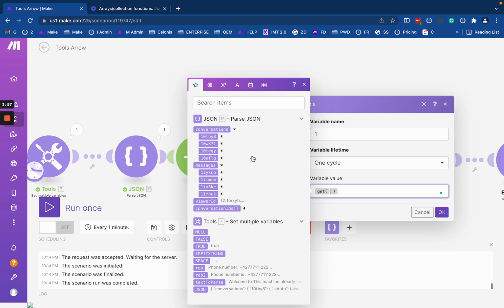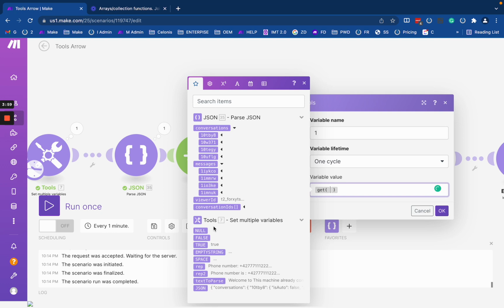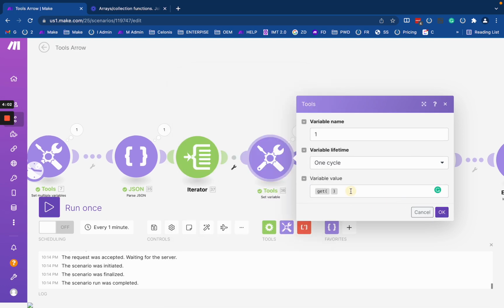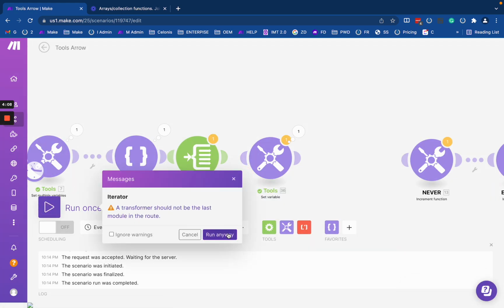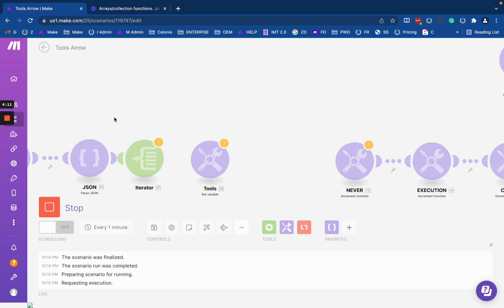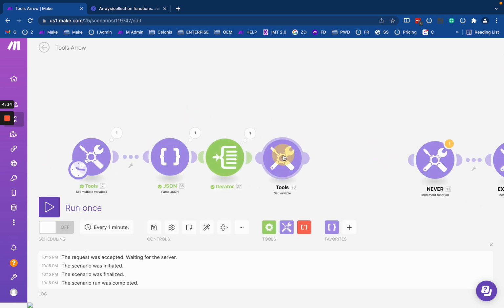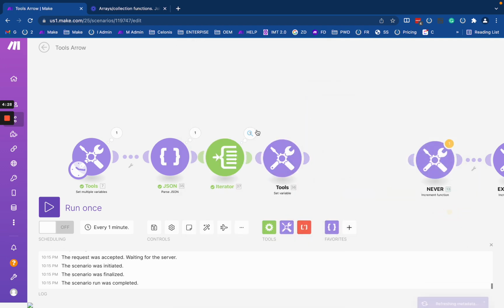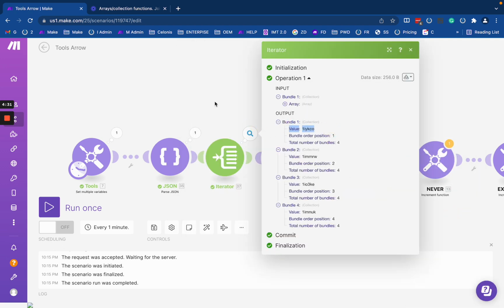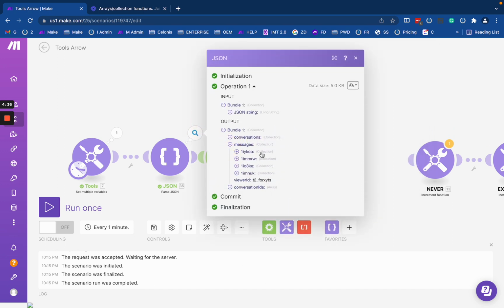So get, and then I will use my value from the iterator. Let's see, I don't have it yet because I haven't run it. So I will run this once just to have the value from my iterator. And now I will be able to reference the value that comes from here. So again, we go into get one by one things from the messages collection using this name, then this.